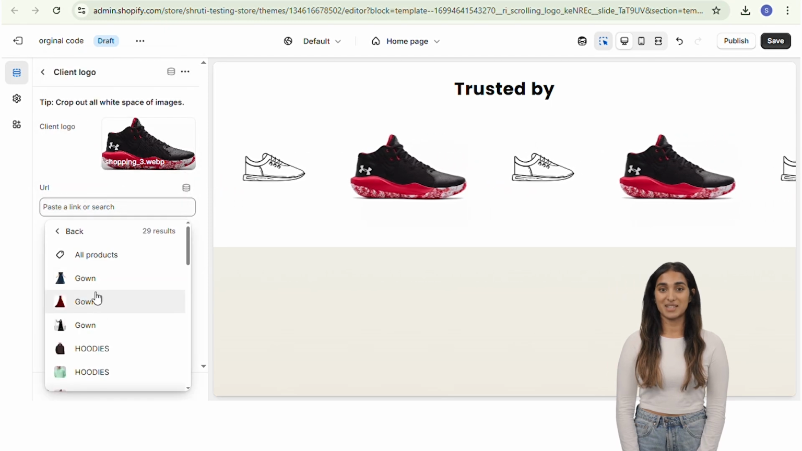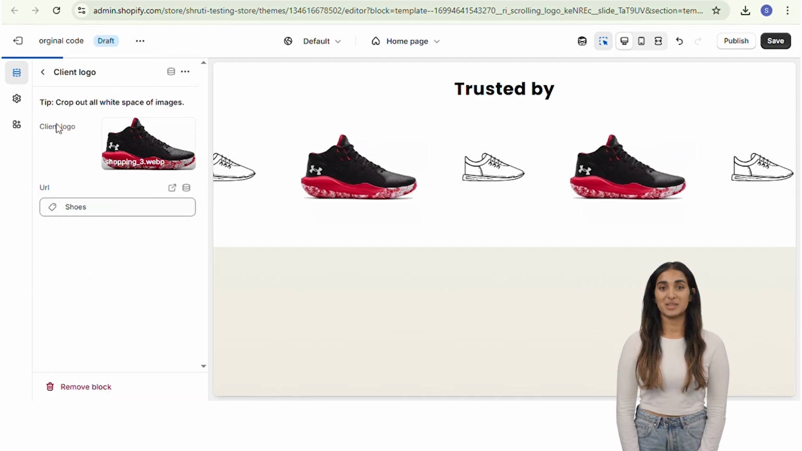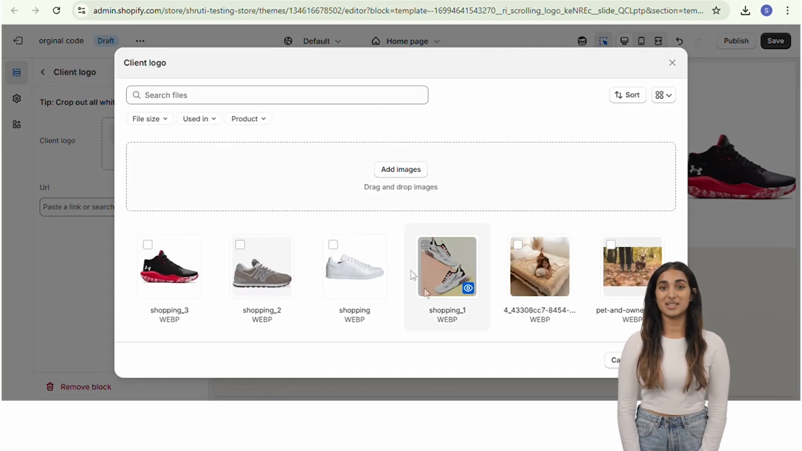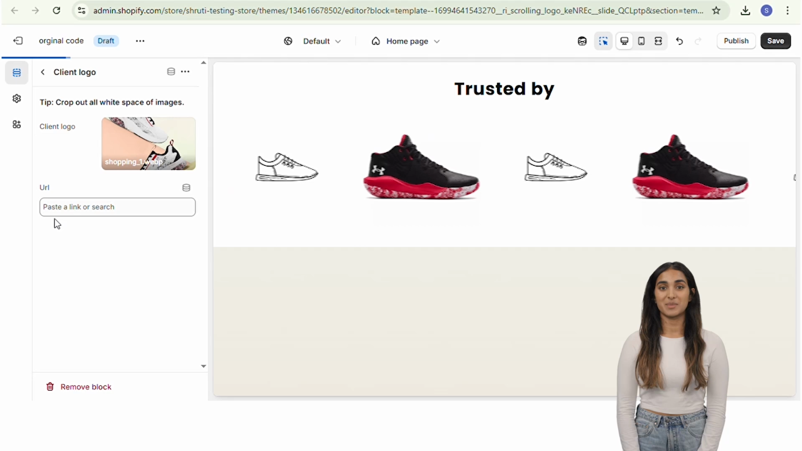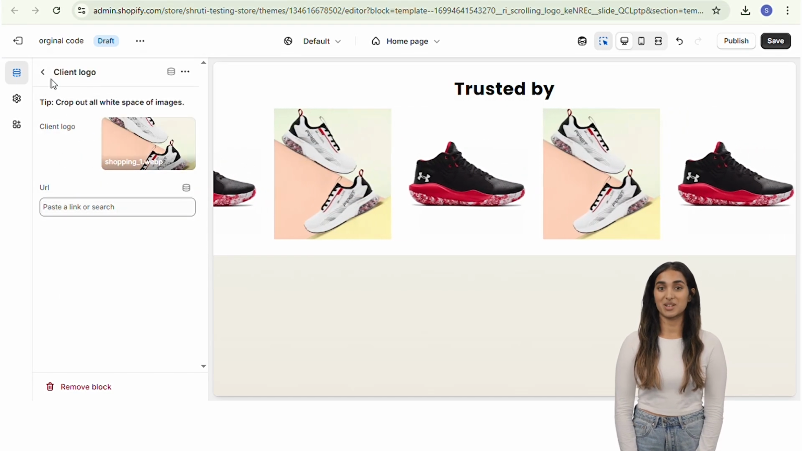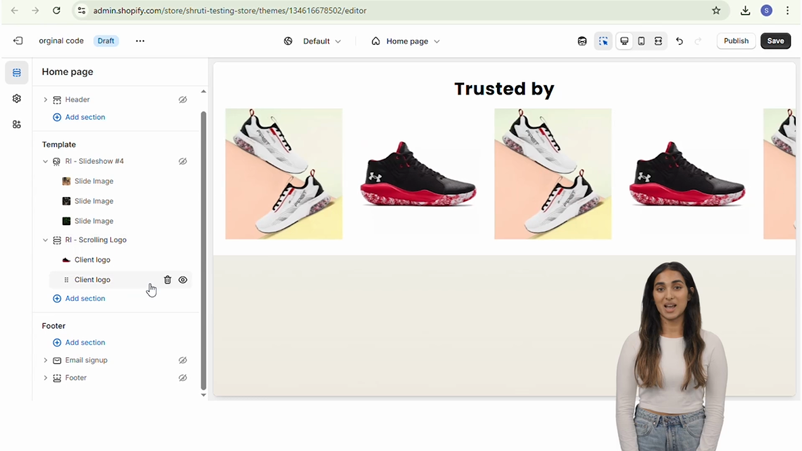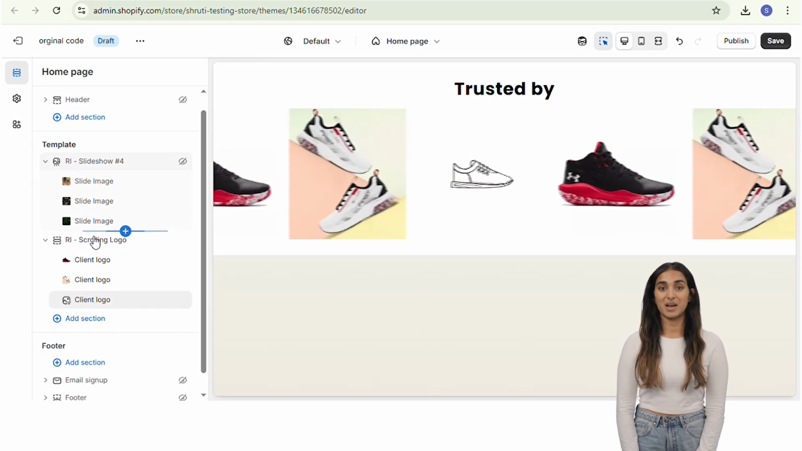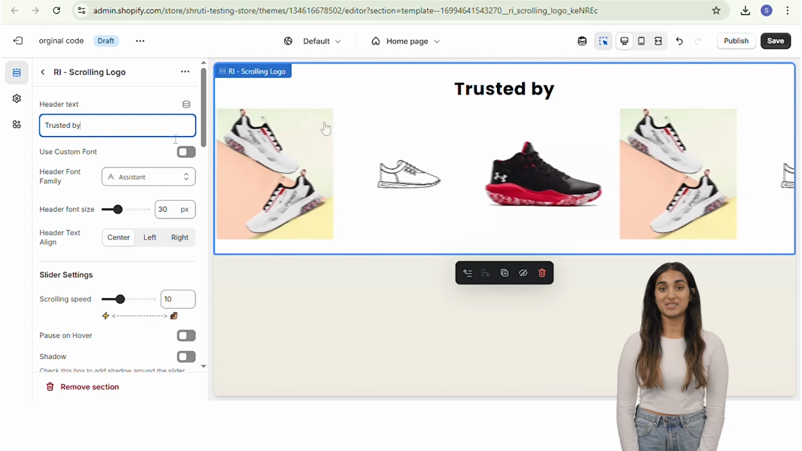Next, go back and click on RI Scrolling Logo. Here, you can add a header text that introduces the section. This header can be customized using the built-in settings: enable or disable custom fonts, adjust the heading font size for visual hierarchy, and set the text alignment, left, center, or right, to suit your layout needs.